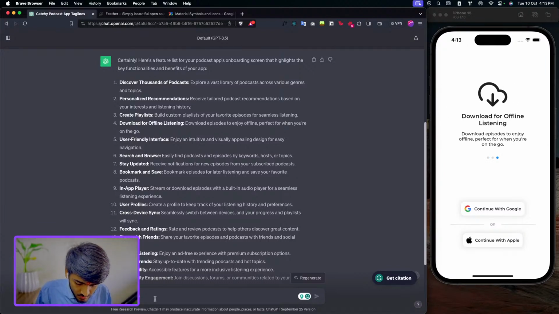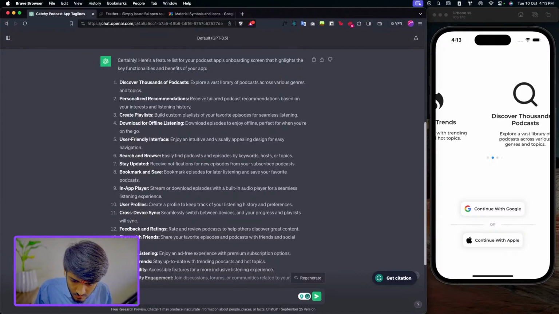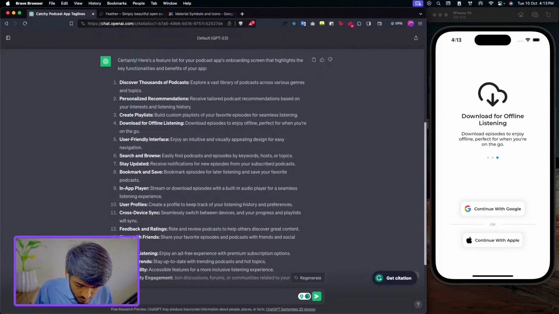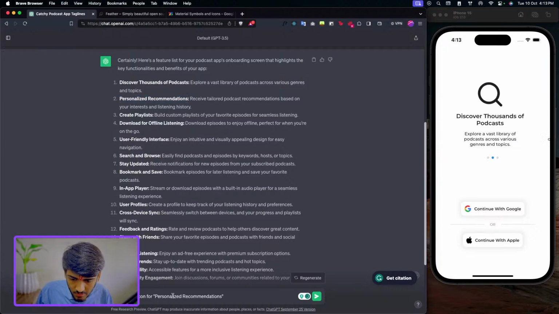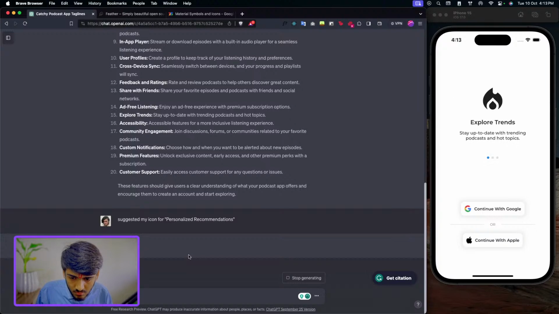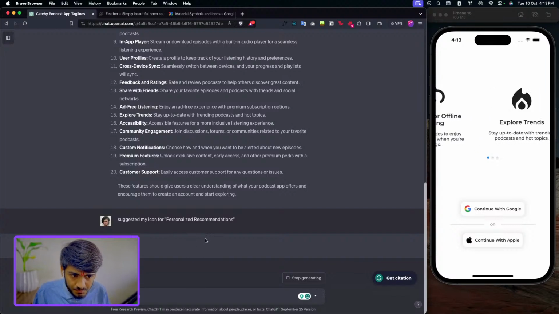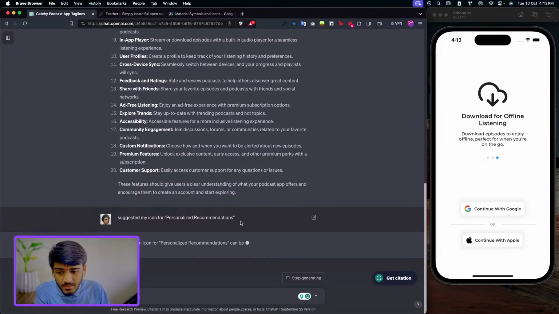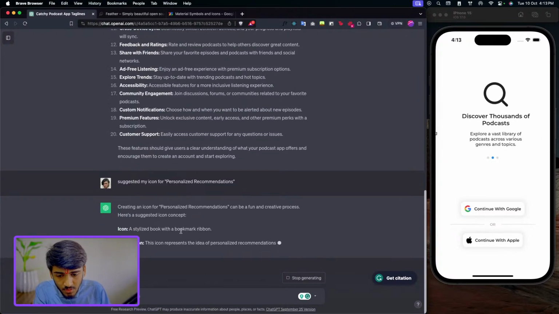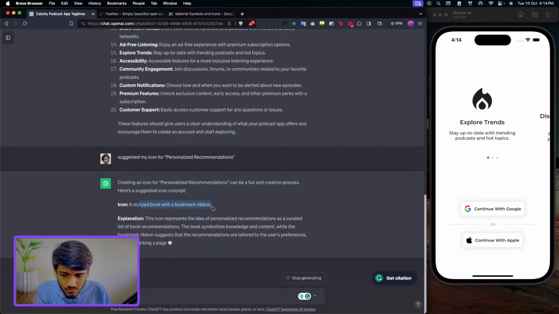Let's ask the AI. Suggest me icon for personalized recommendation. Let's see what we get from the AI. Icon for personalized recommendation can be fun and here. Okay, stylized book with a bookmark ribbon. Yeah, we can do that.